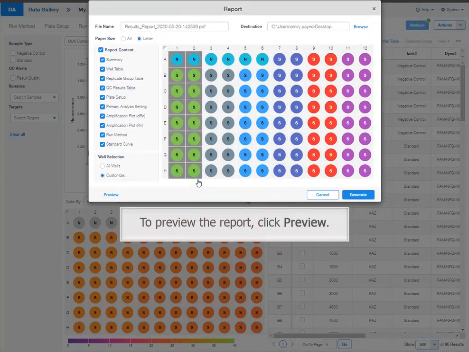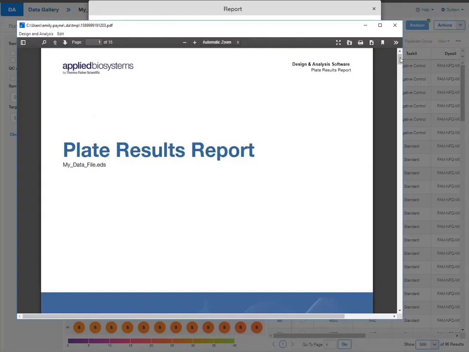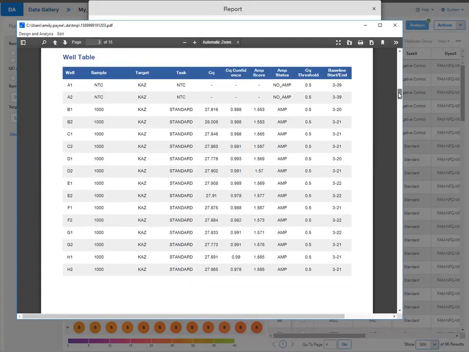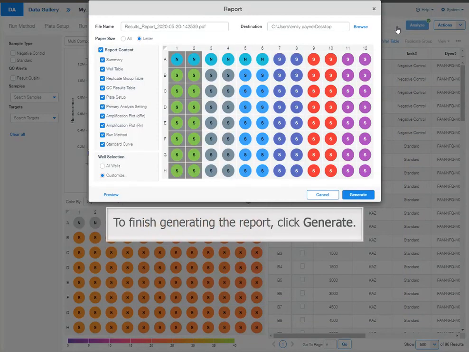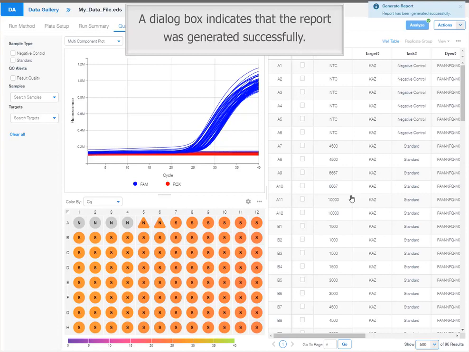To preview the report, click Preview. Review the contents of the report, then close the preview window. To finish generating the report, click Generate. A dialog box indicates that the report was generated successfully.